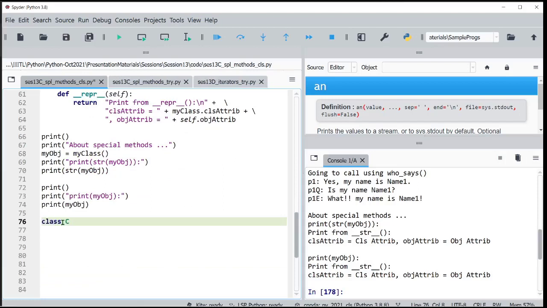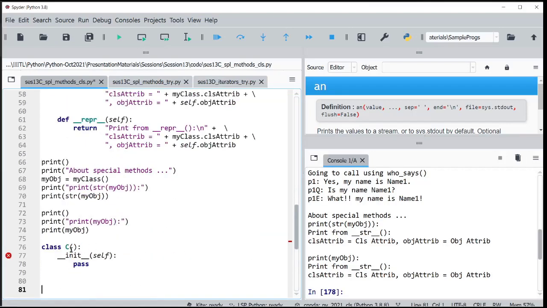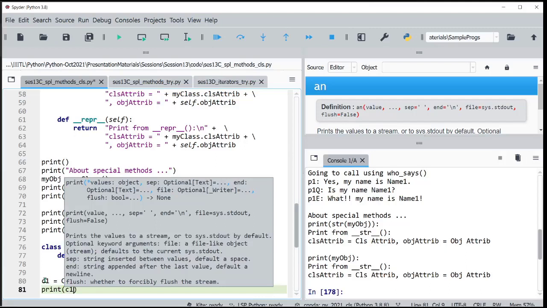So class C, sorry, maybe only init will implement it. What did I do? Def, I forgot. Okay, now suppose I say C1 equal to C, print C1, what does it do?